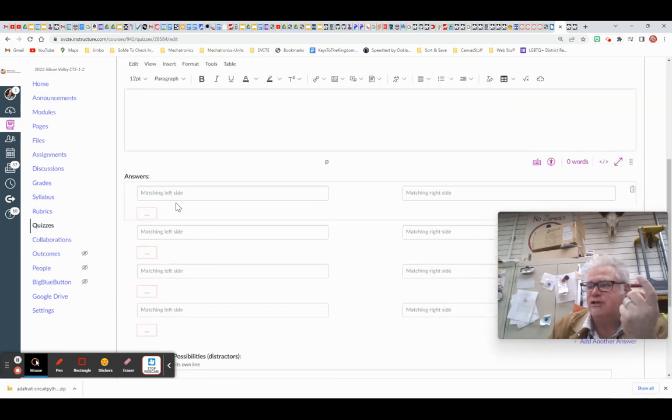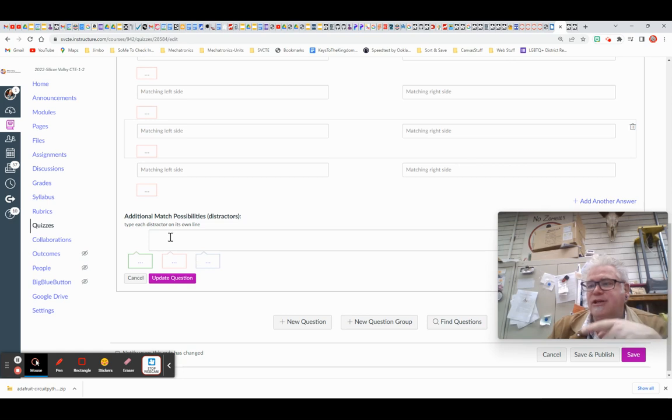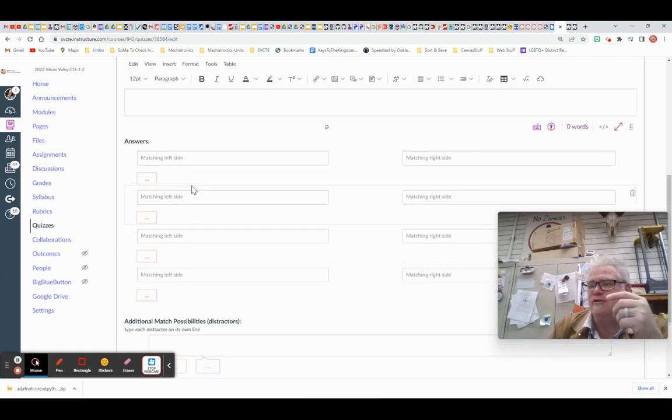Matching is another one that I kind of like. The way this works is that you have all the matching stuff on one side, so definition stuff, right? Phlebotomy terms and their definitions on this side. You can also put in additional values that throw them off, so you can have four or five things here and four or five matches here.